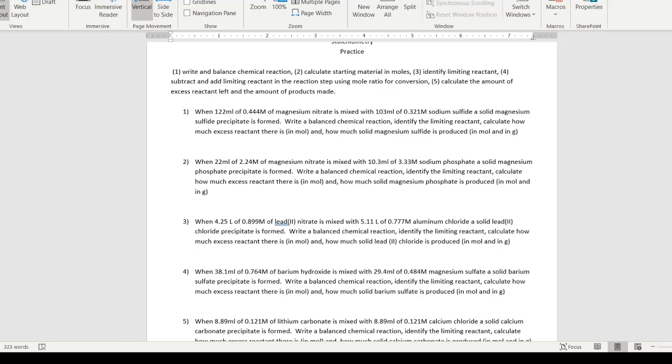And I'm really going to do this just for these first 2 problems. So take a moment, read through them, and we'll get started on the board in just a moment.